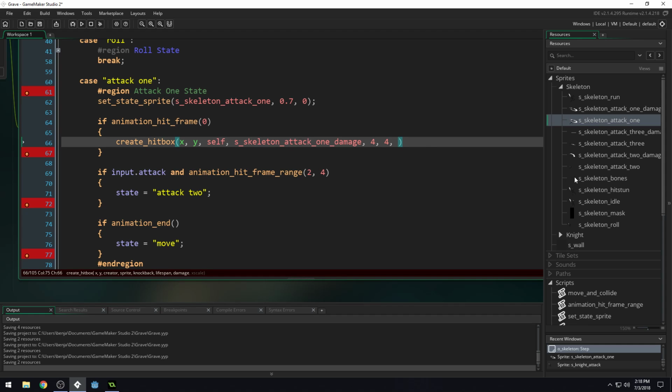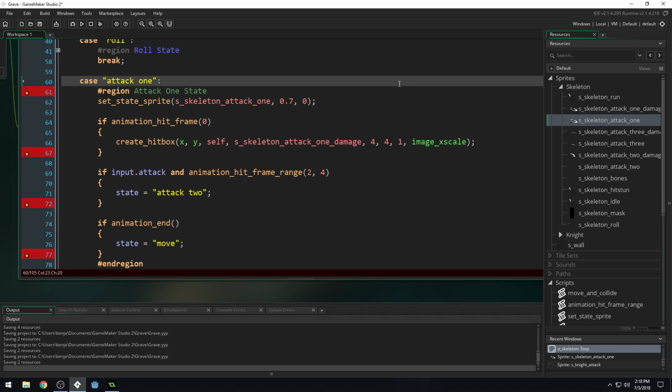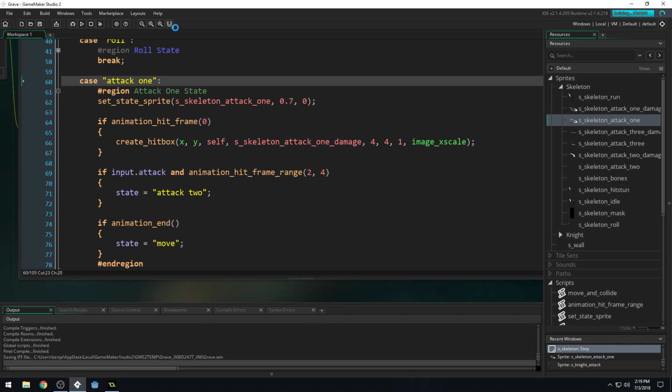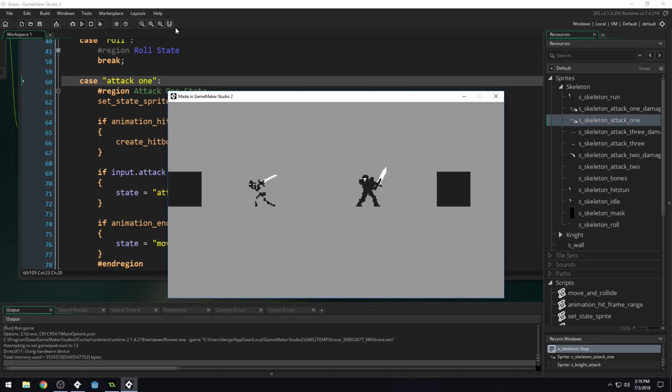And then damage, this doesn't matter yet because we don't actually have stats yet. And then our X scale will be image X scale. There we go. So now our first attack should create a hitbox, and hopefully we might be able to see it even when we're playing the game. So I think I can see it there. Yep. And now we're hitting the enemies and killing them, and it looks like it's working in both directions correctly.